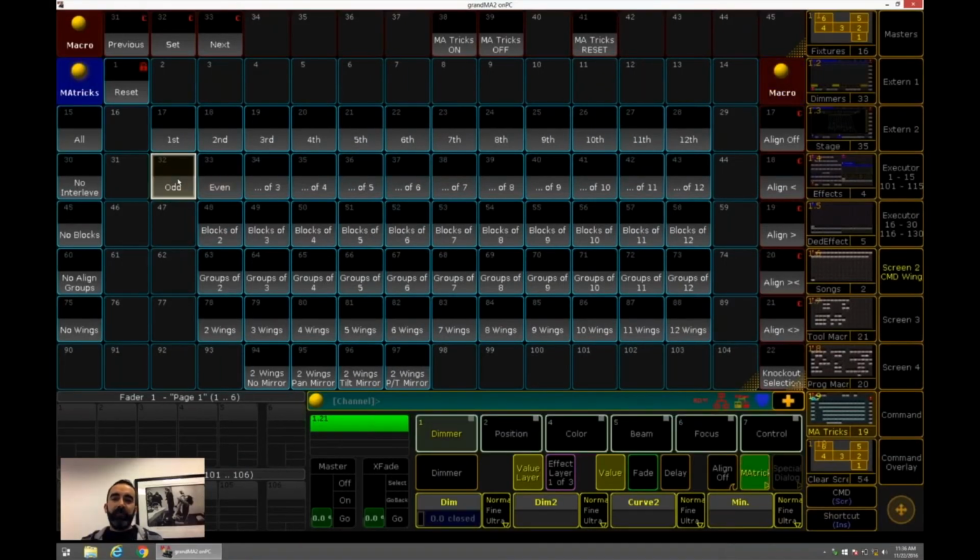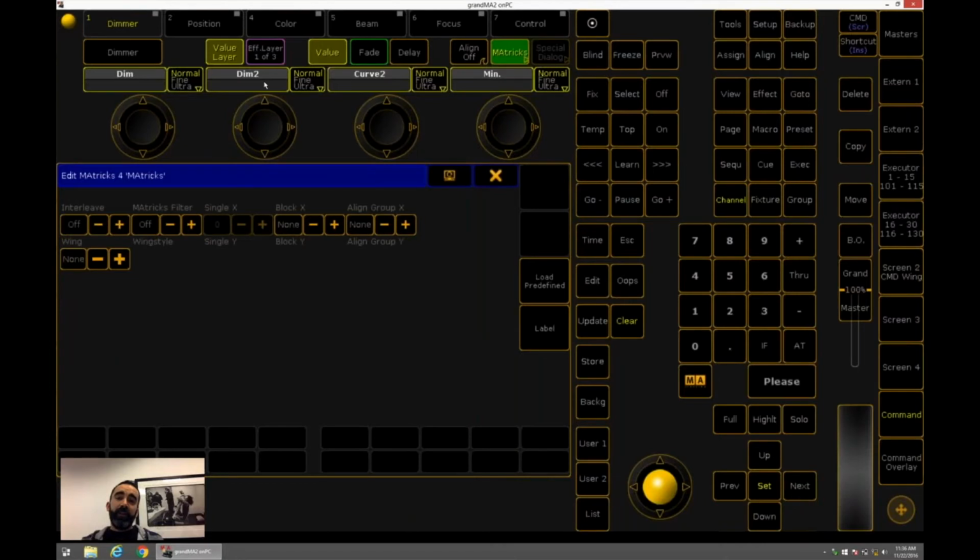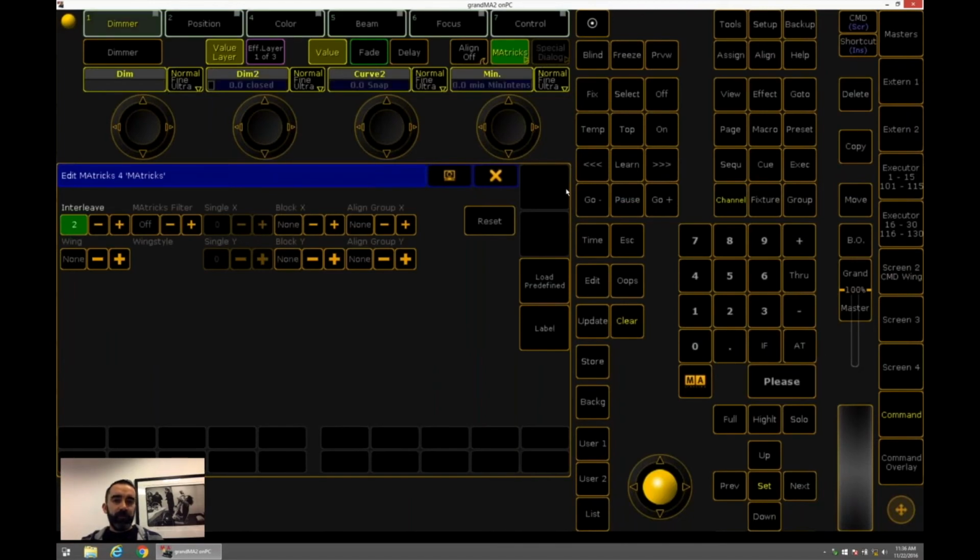I already have an odd even page here. How do I make it? Right click, interleave it to. Oh, I have to select some fixtures, I think, in order to build this correctly. I'm going to leave it 2.